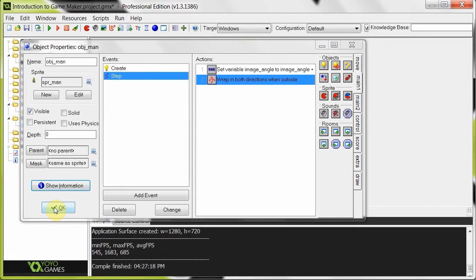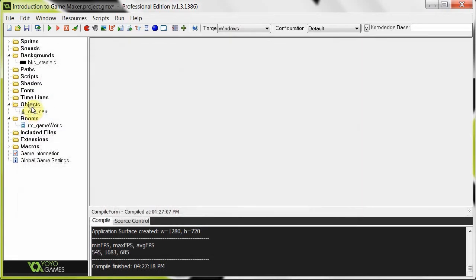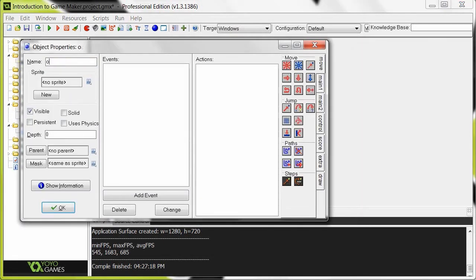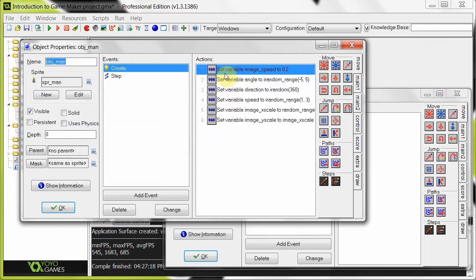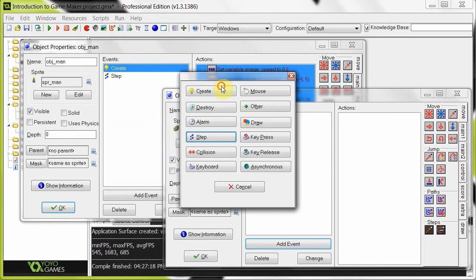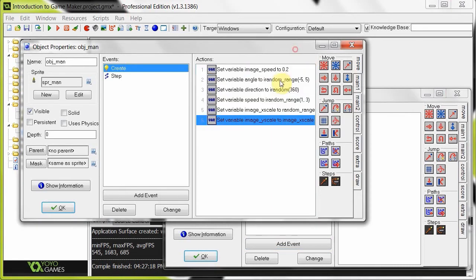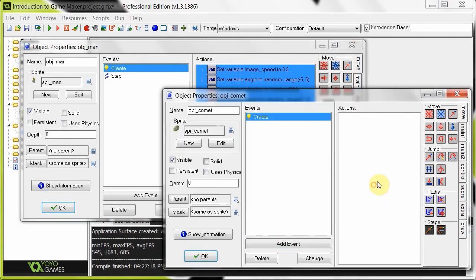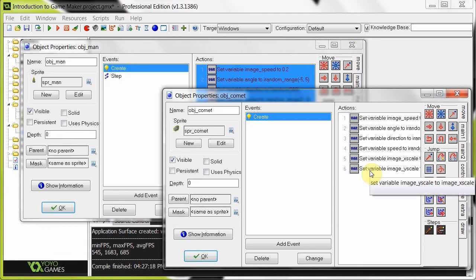Notice that changed to object man. I'm going to create another object called object comet. We're going to give it that comet. Now you can take an object like this and we can copy its code to another object. So we can create another create event just like that. And we can copy all this code. Hold shift, click, Control C to copy. Drag into this action over here.